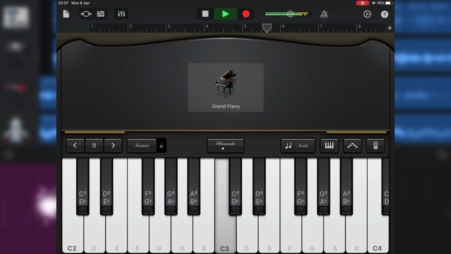To find out if it's C major or C minor, I need to play the note a major third up from C and see if it fits with the song too. Which it does, so the project is in C major.